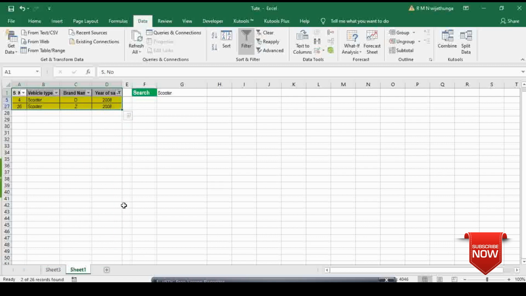We can simply apply our filter now in the year of sale field. We get the following result once we apply the filter and click OK. There are two brands whose scooters were sold in the year 2008, as shown below. This is how a search box in Excel can help us in simplifying the search process.